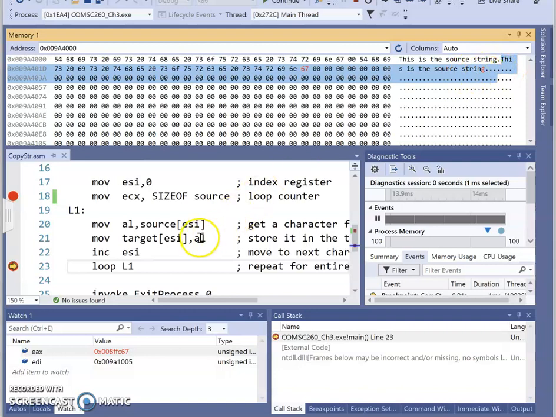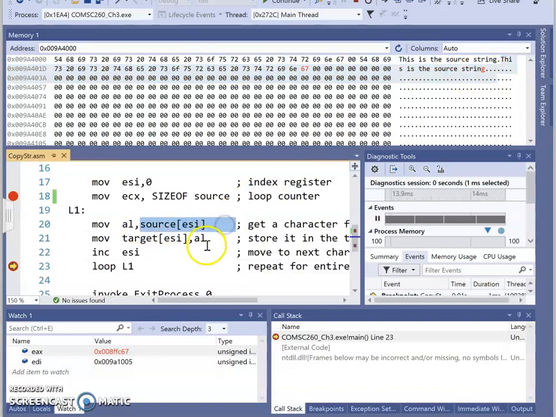The different thing is we're using the index addressing instead of the indirect addressing from the previous example. Make sure you download the source file and run it.